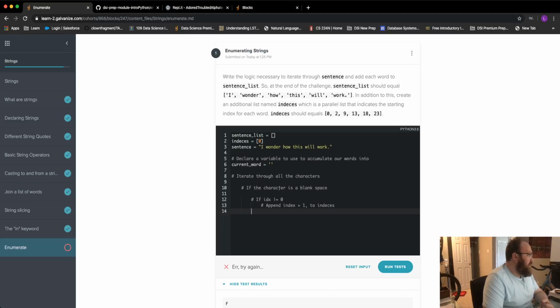list, actually appending the word to our list. So whatever the word is at that point, and I'll go ahead and say if the character is a blank space, then what we're going to need to do is sentence list dot append. Oops, I should be writing comments here. Excuse me, not if, I just want to append whatever the current word was previously, the word that we've been working on before we encountered the space.